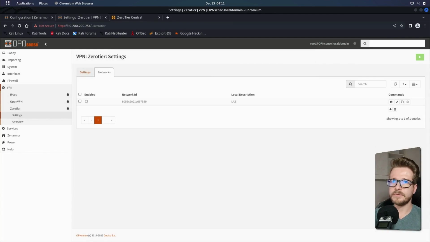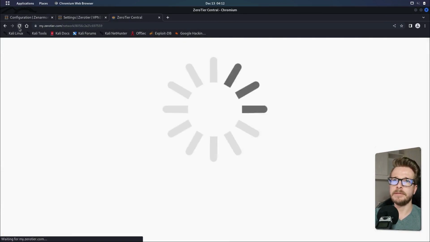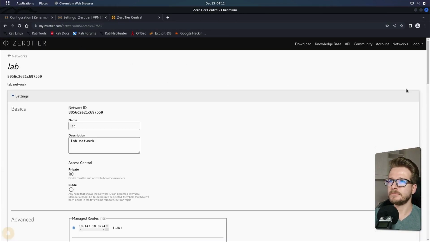We're then going to come over to the little checkbox on the side to enable ZeroTier. And then we've done the configuration from the OPNsense side for now. We're then going to head back to our ZeroTier dashboard, and we're quickly going to just refresh the page.